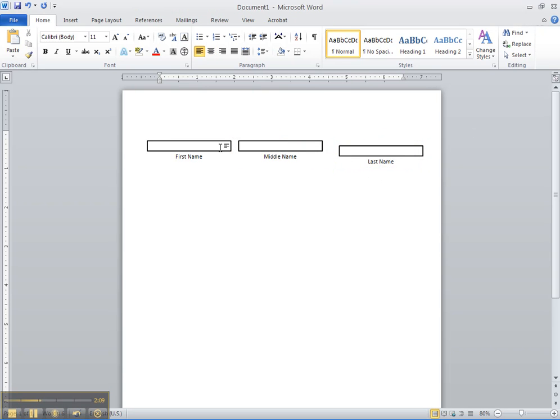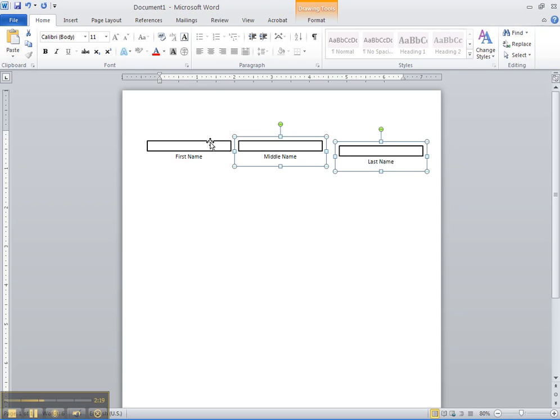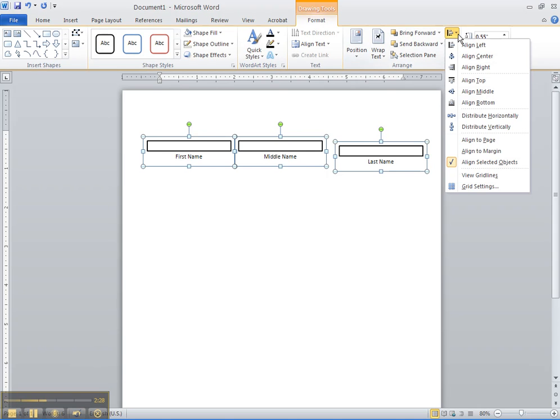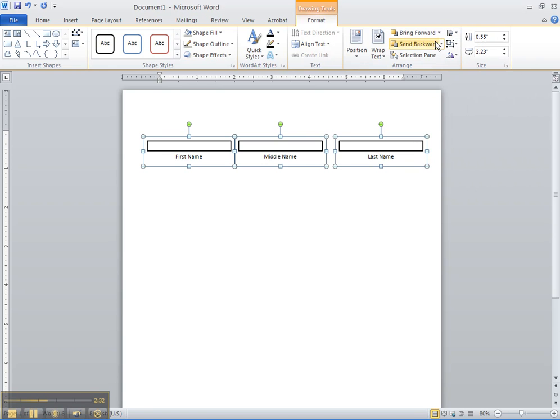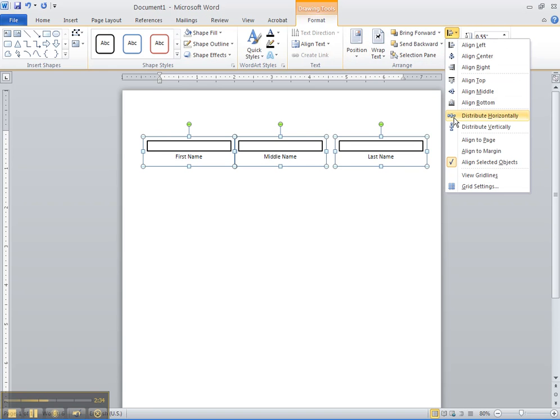Alright, now I've got three different boxes here. Now keep in mind these are grouped together. If I were to ungroup these, it would treat each individual component, the name and the box, all separately. But I want for them to be treated as three big objects. So I'm going to highlight all three of those objects. Go to Format again, and I'm going to first align their tops so they're lined up perfectly. And then I'm also going to go in to Distribute.